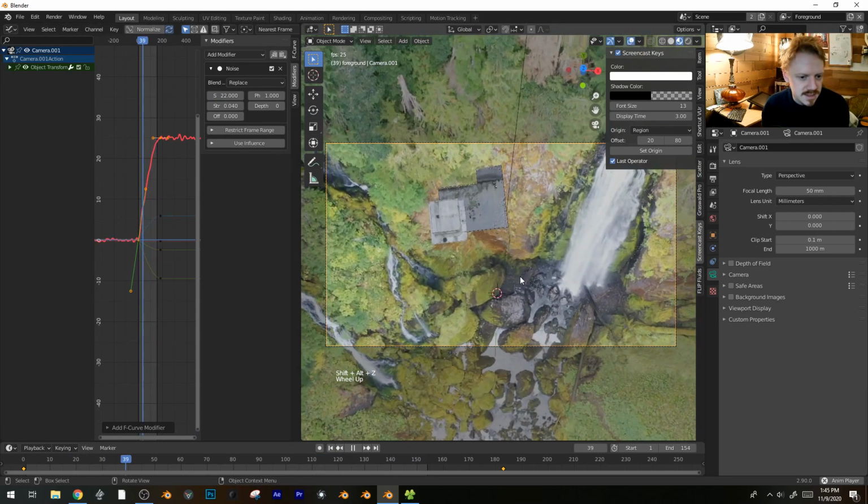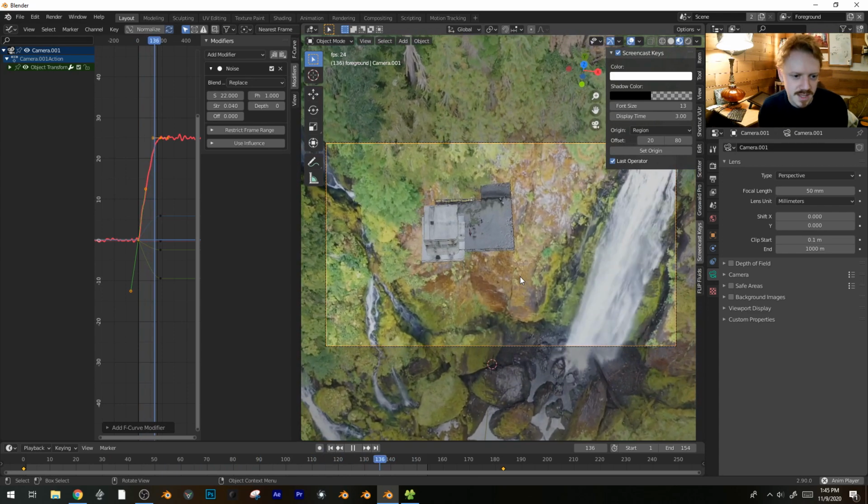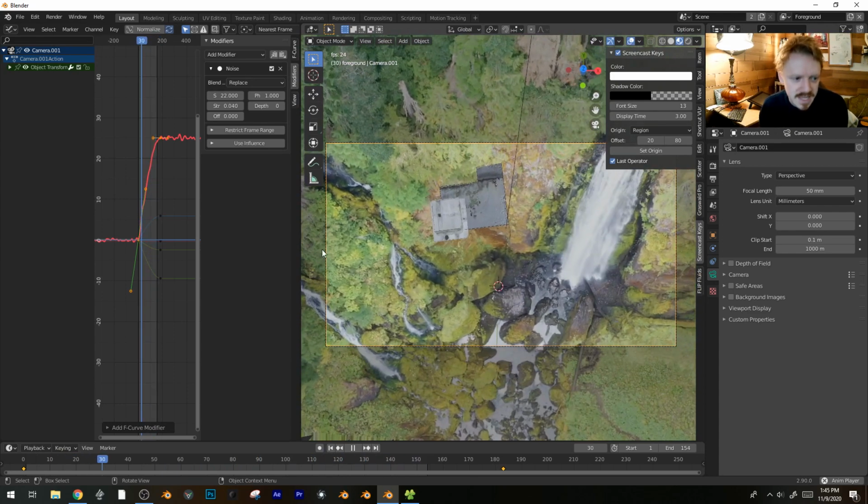Yeah, and that just adds a little bit of a handheld feeling, as if you're in a helicopter going down real quick. In a helicopter?